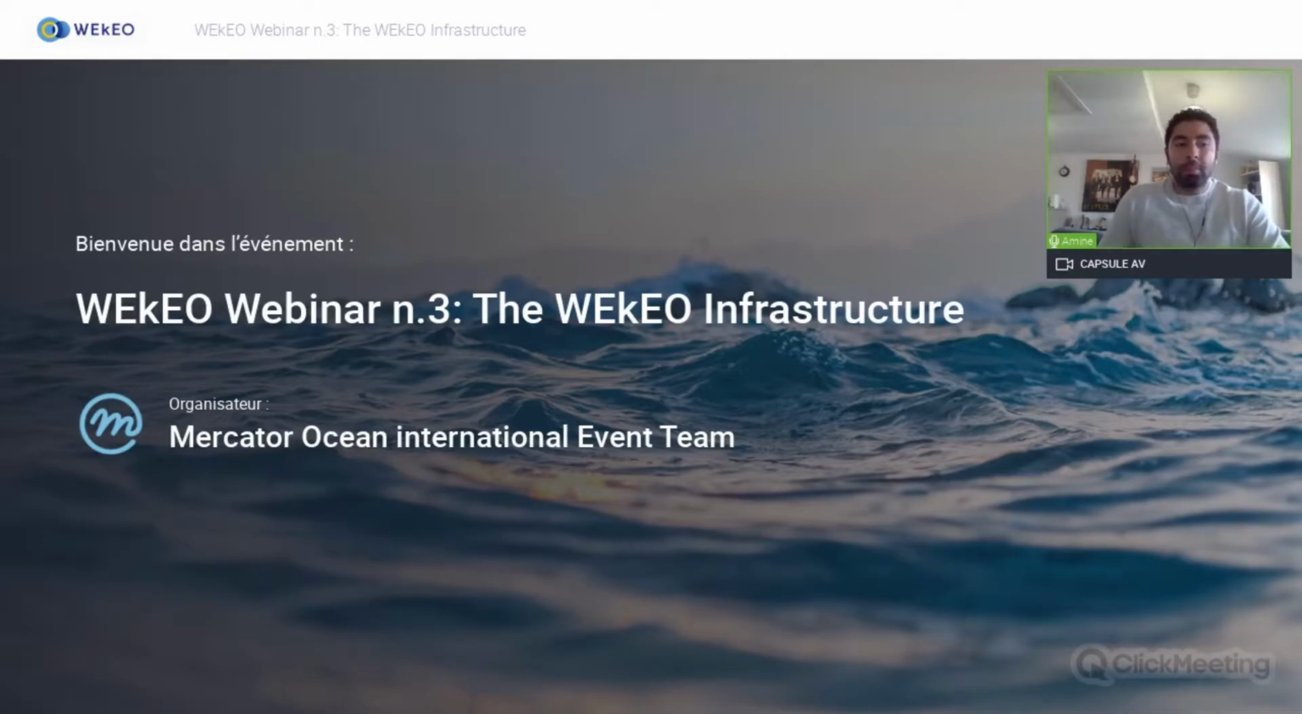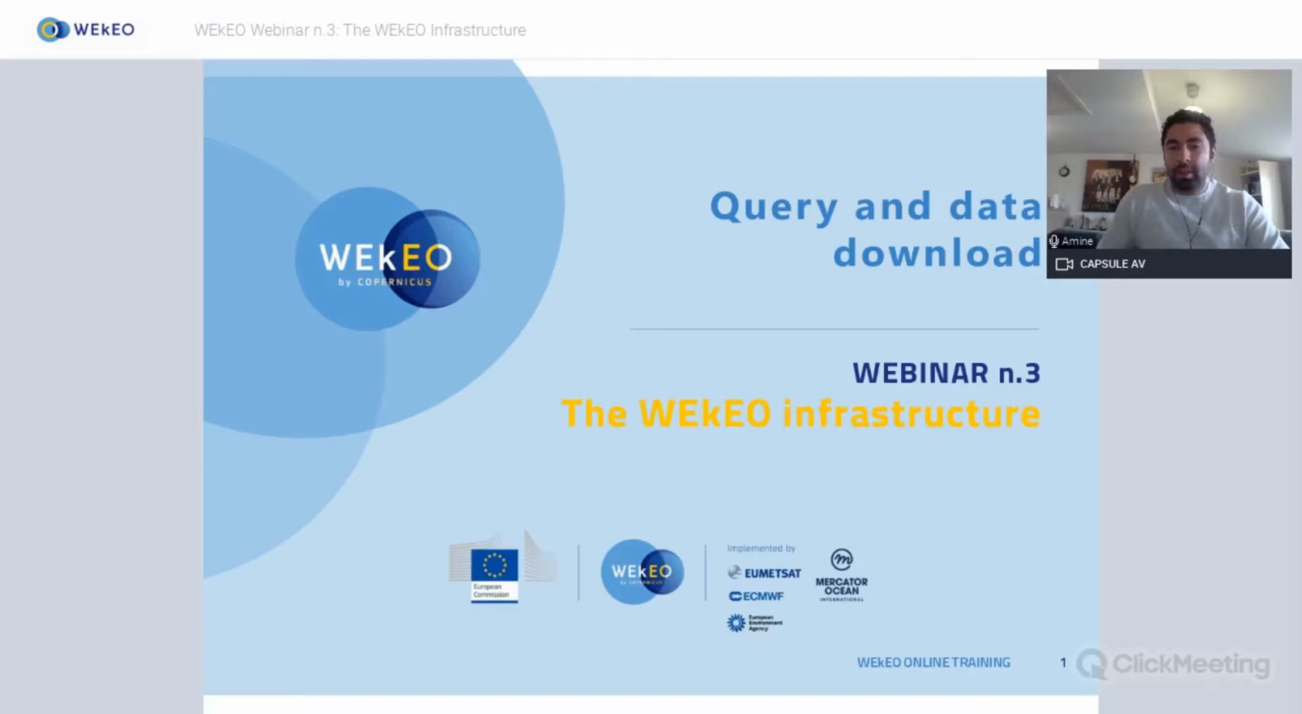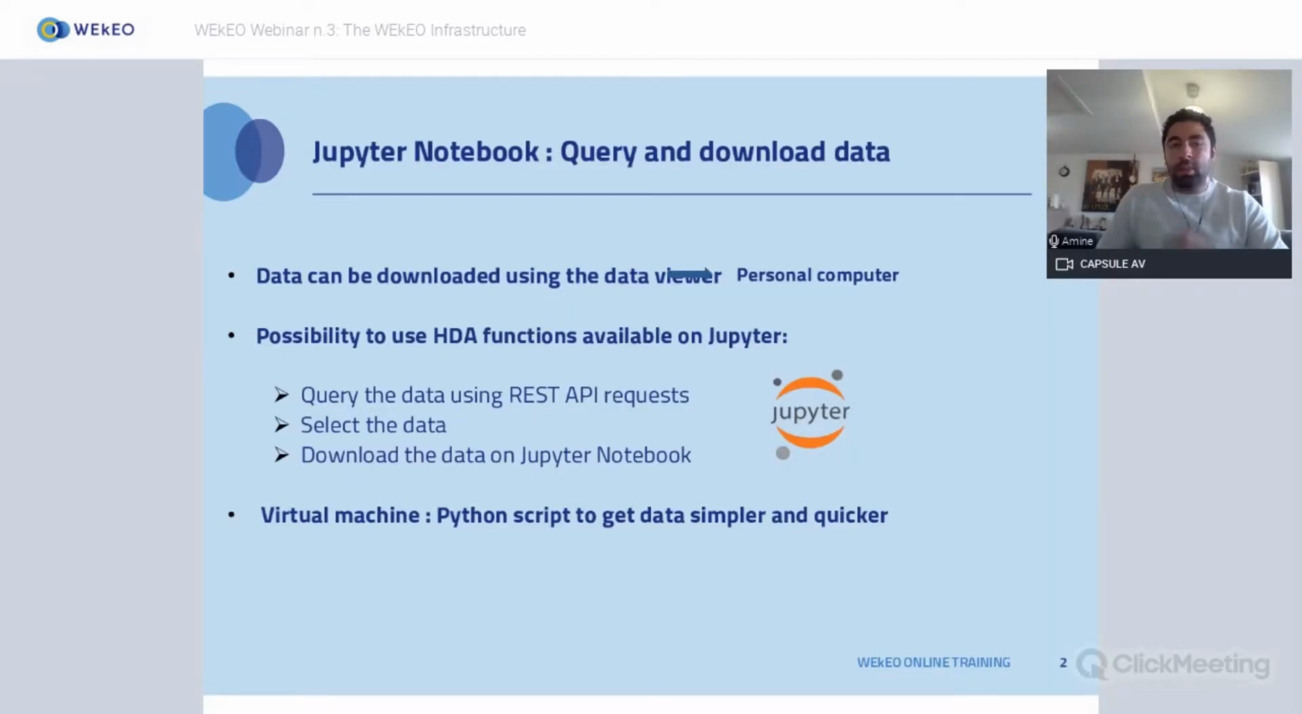But today, we will see mainly how to query the data using Python with some already available functions on the Jupyter notebook. I don't know, Anna Maria, if you can show the slides, please. Thank you very much. Yes, so we will see how some already available functions on the Jupyter notebook can be very useful.